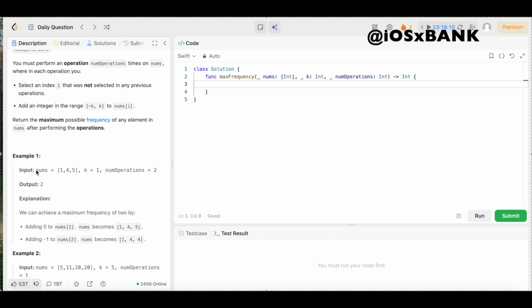So in example 1, we have our input nums equals an array of integers 1, 4, 5, k equals 1, num operations equals 2. Now, as you can see, starting out, each element in nums has a frequency of 1 because each element only occurs one time. So 1 occurs once, so it has a frequency of 1. 4 occurs once, it has a frequency of 1, and 5 occurs once, so it has a frequency of 1. The output is 2, however.